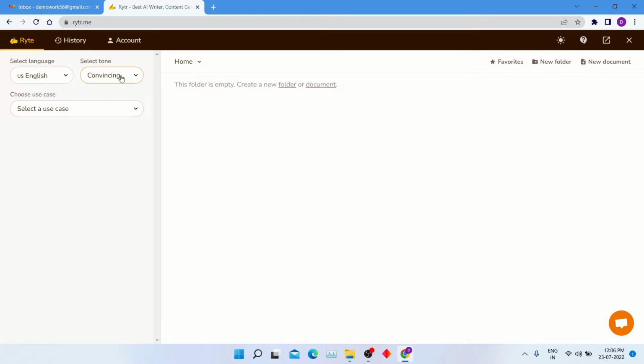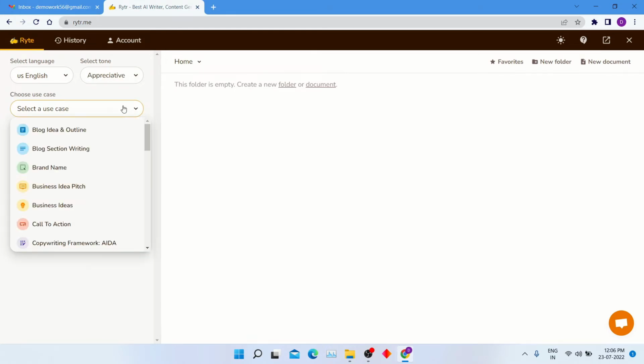In select tone list, choose one tone like in which tone you want to write content. For example, you can select appreciative, compassionate, convince, informative, thoughtful or casually. Just select the content tone. It will write content into given tone. I am selecting appreciative tone here.